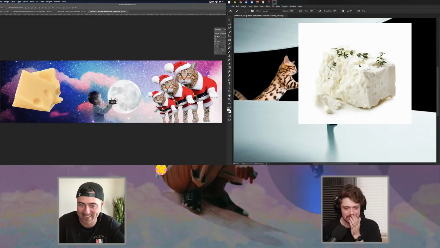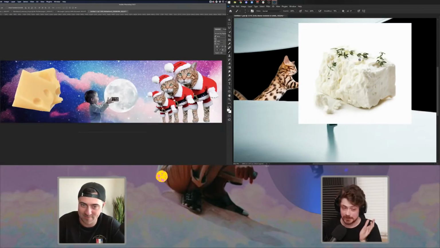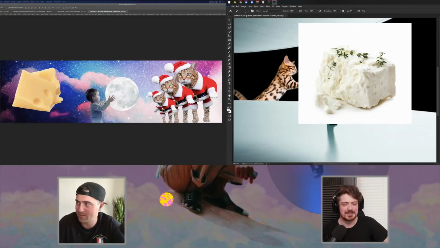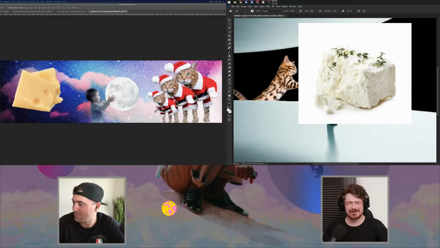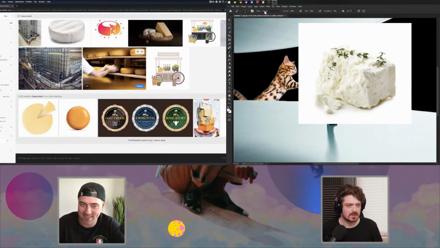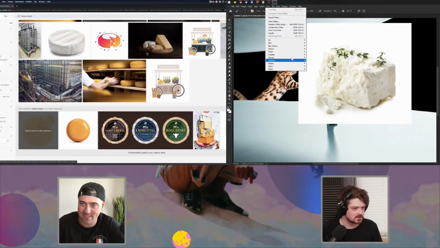Okay, so now I'm going to... I could liquefy the cheese, or I could puppet warp it. If you just joined, yeah, I will puppet warp the cheese. Let's do liquefy, because that's more fun.